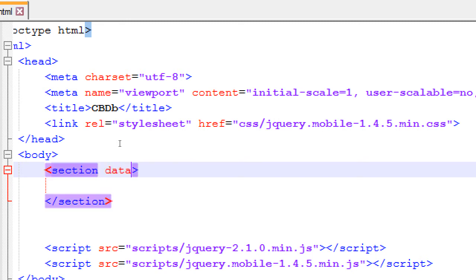Data role page. ID. PG welcome. I'm going to call all my sections, give them a unique ID, of course, and I'm going to prefix them with PG. This is a page or a screen. Welcome. So I'll have a welcome screen, as I showed from my drawing earlier, a screen that will first appear when the app loads up.